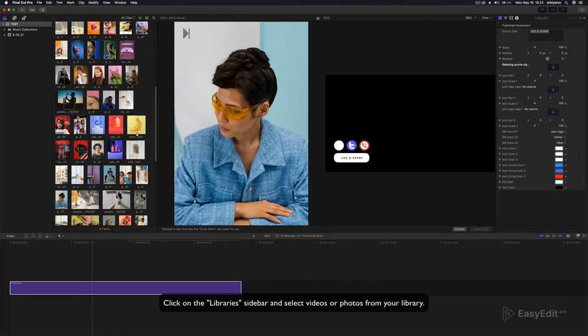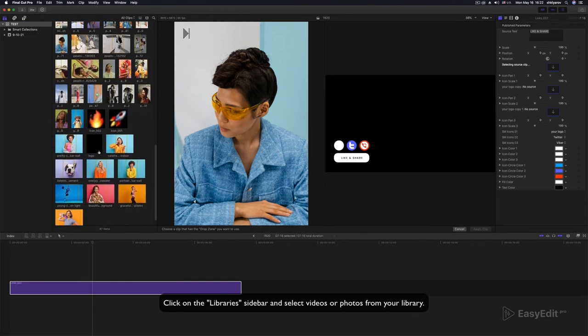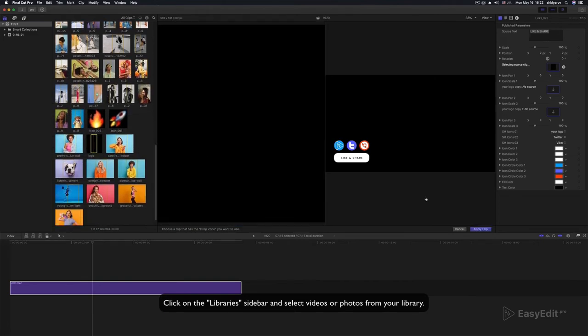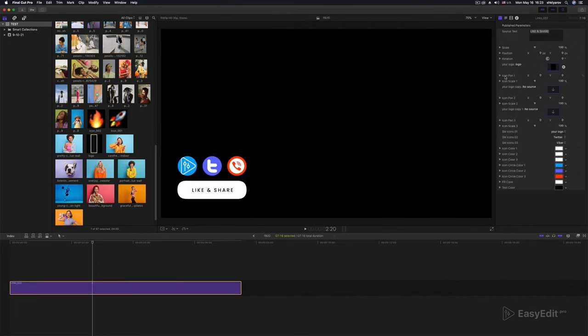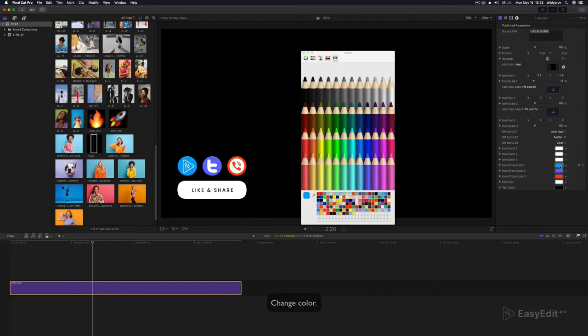Click on the library sidebar and select videos or photos from your library. Use pan and scale to adjust your logo. Change color.